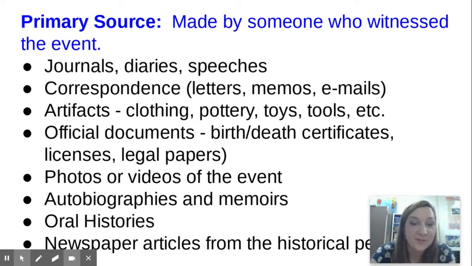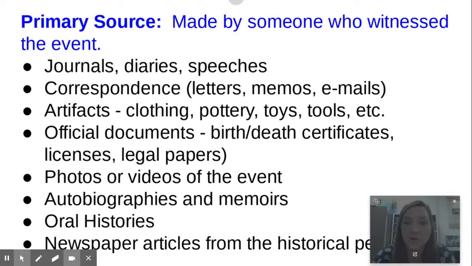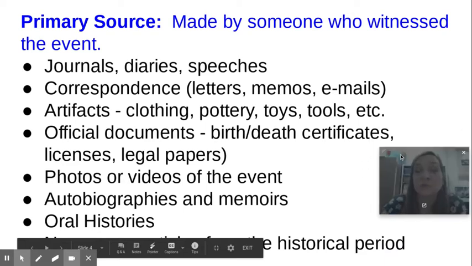An autobiography, if you wrote about your life, or a memoir. An oral history, the word oral means you're speaking it. And then newspaper articles from a historical time period. Those would be primary sources.